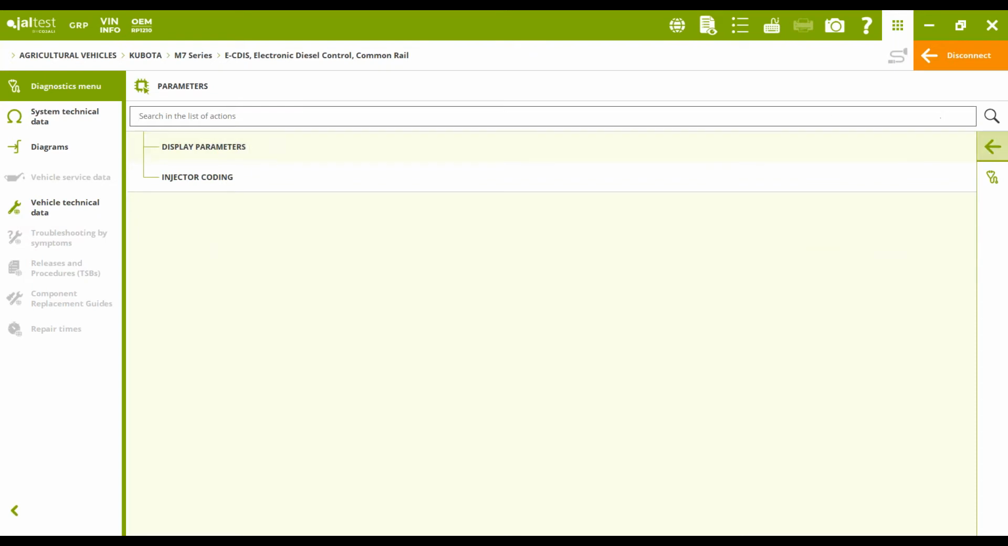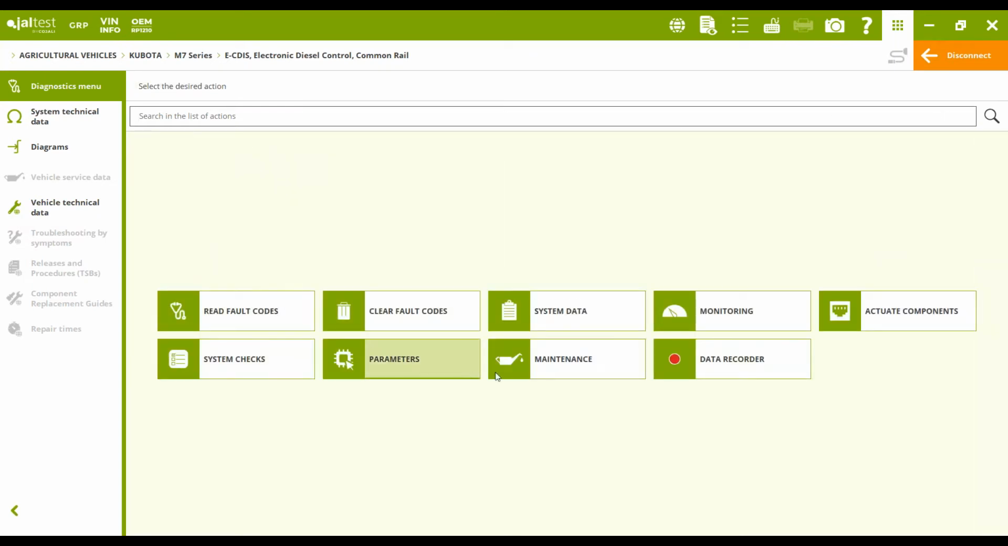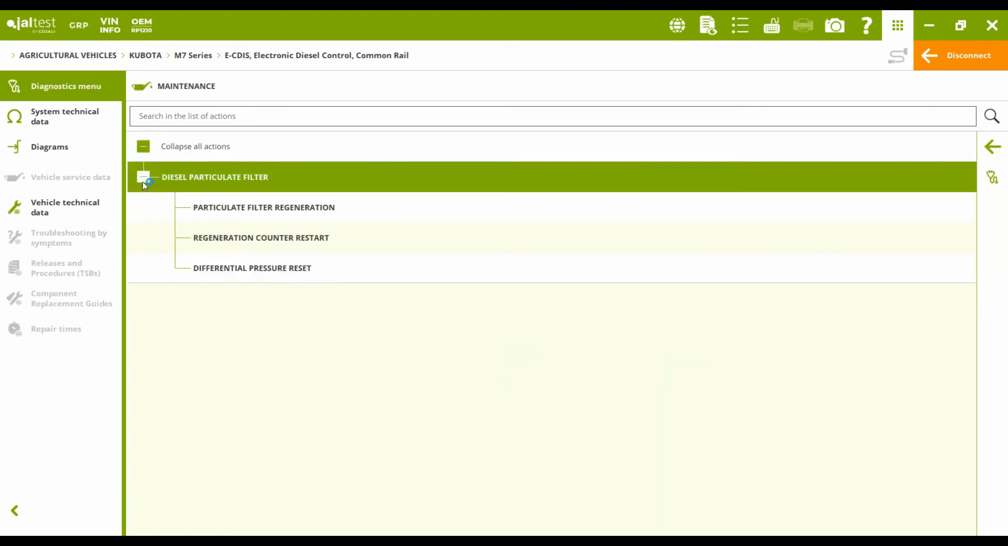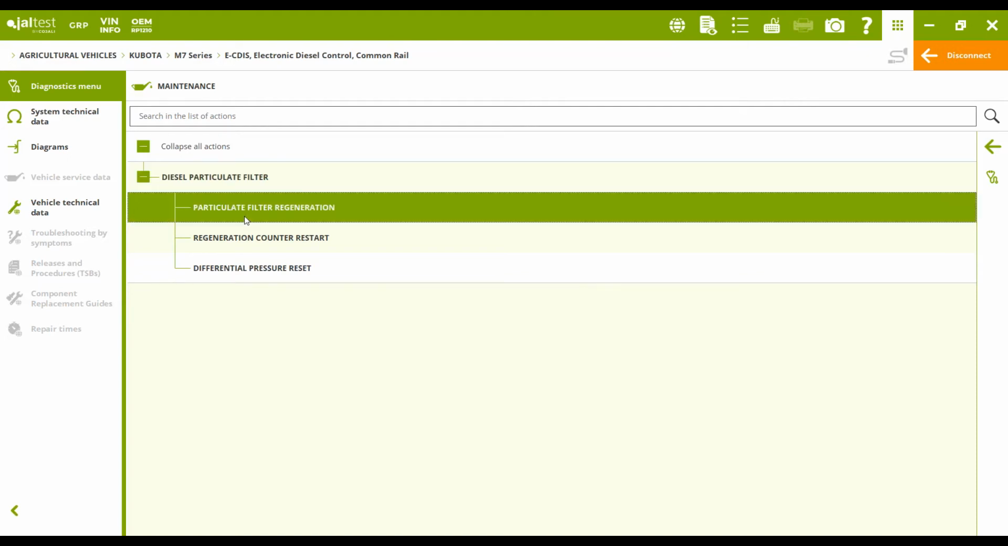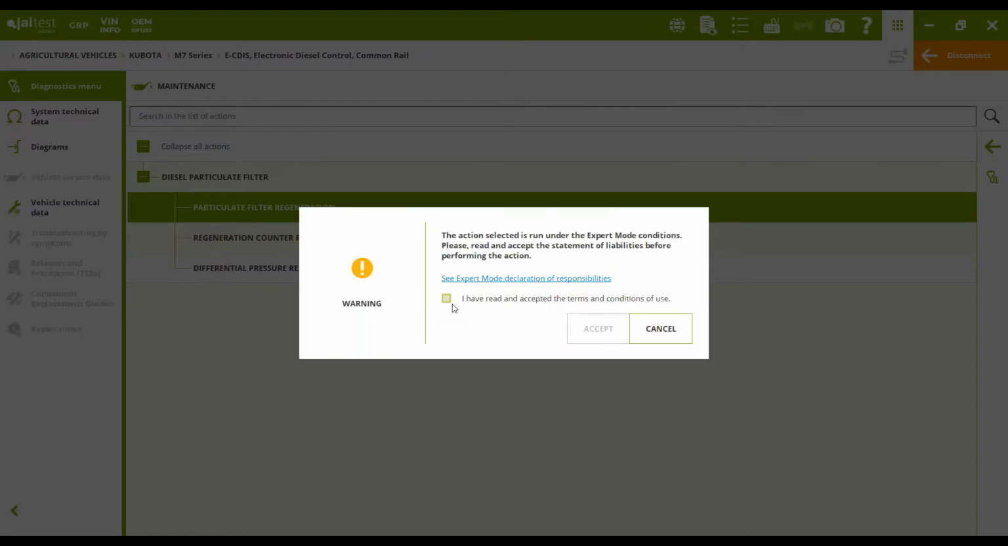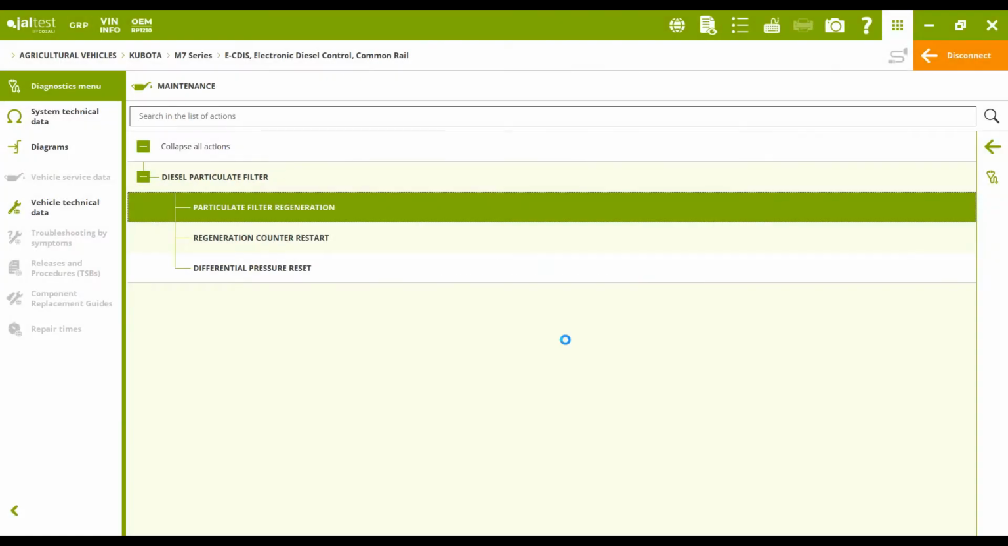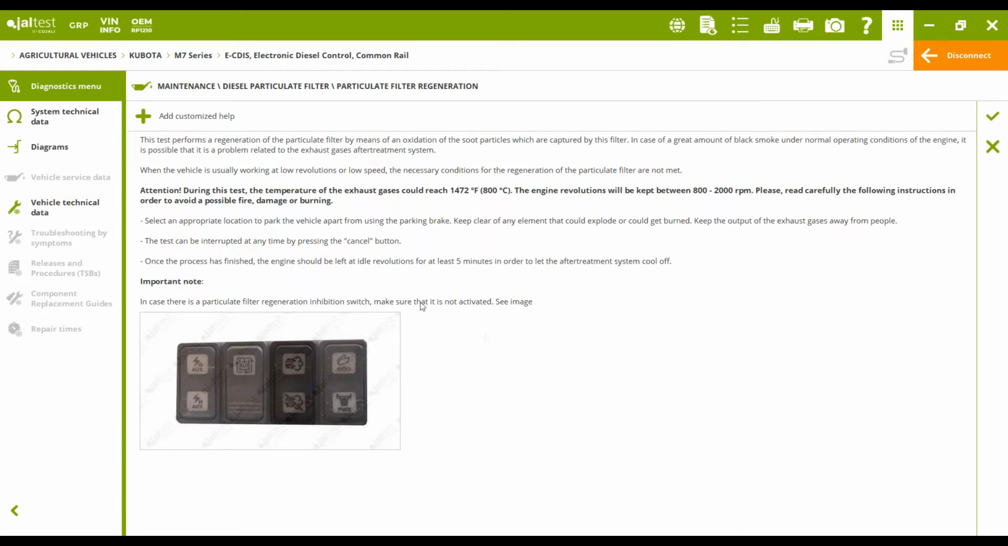Let's go now with another important menu here, maintenance. I'm saying this is very important because this is where we are going to be able to find the regeneration, the particulate filter regeneration, which is, as you may know, very, very important in the industry, and of course also for this Kubota M7 series. By clicking here, particulate filter regeneration, we're going to be able to start performing the regeneration.